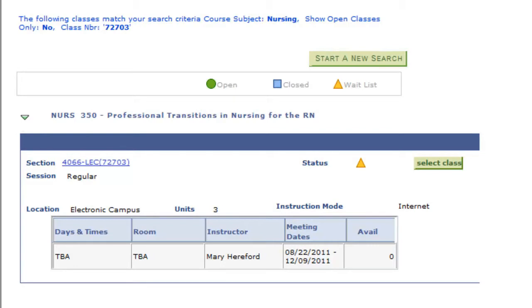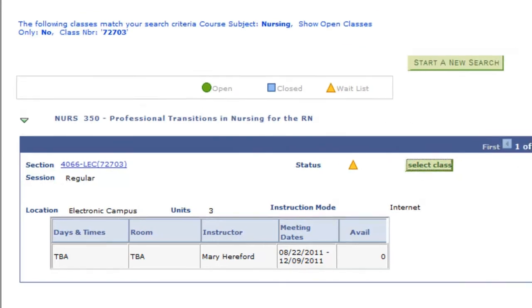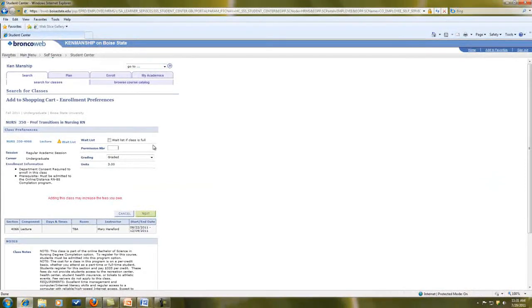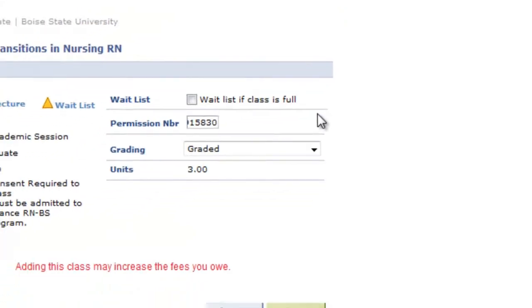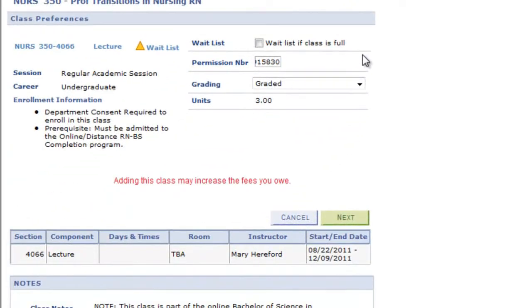Your advisor will provide you with the course number and applicable permission number for all the RNBS courses you will be enrolling in. Once you have found the class you want to enroll in, click on Select Class. You will be directed to the Class Preferences page. This is the section of the enrollment process where you will need to key in the permission number that was provided by your advisor. After keying in the permission number, select Next.